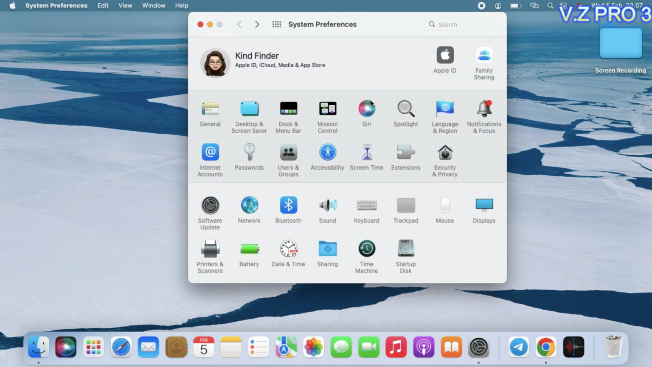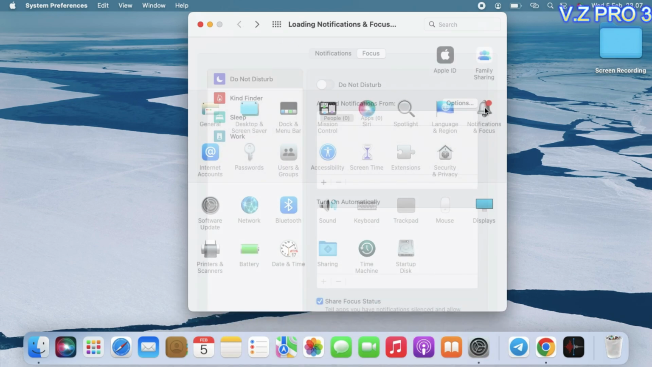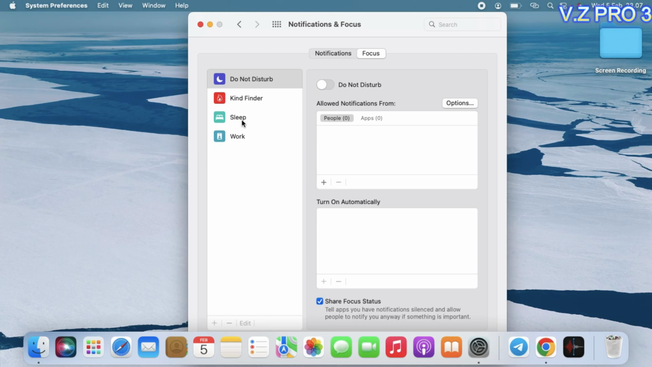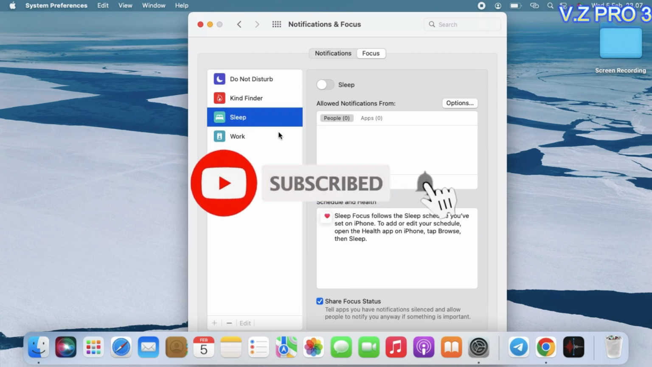So simple, right? So that is how to turn off, how to disable sleep mode on your MacBook.